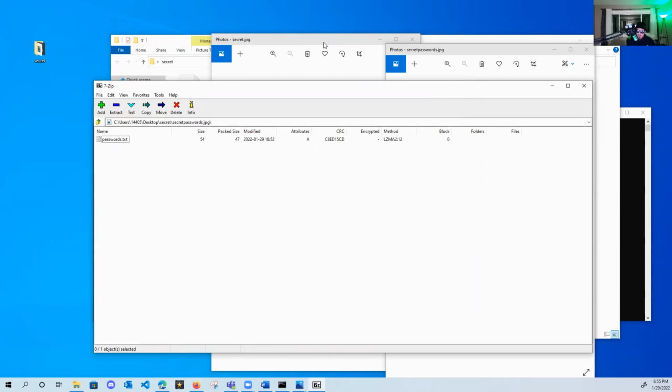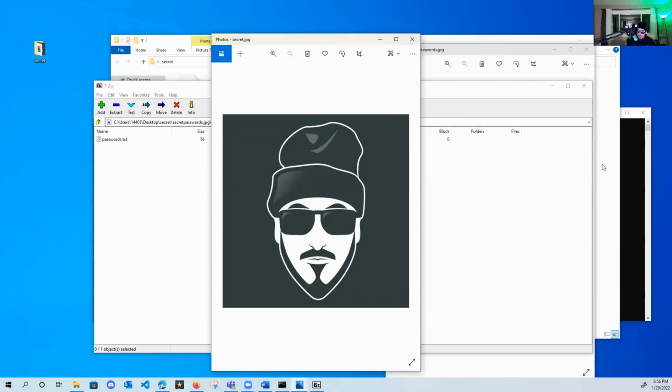So go ahead, test it out. Have fun with your images. Have fun hiding things inside them.